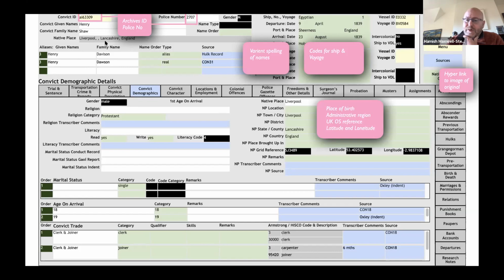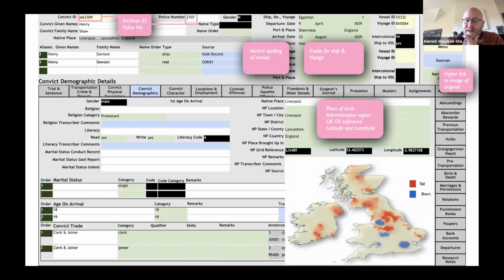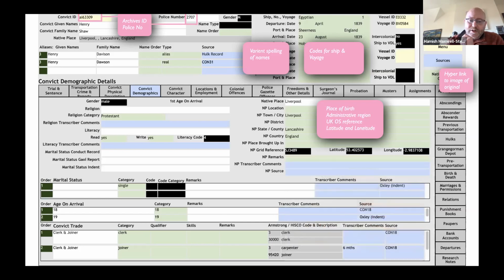And so, for example, we can do things like do heat maps of tall and shorter than average convicts by place of birth in the UK. And so this provides an indication of how the centres of the industrialisation also produce shorter than average convicts.